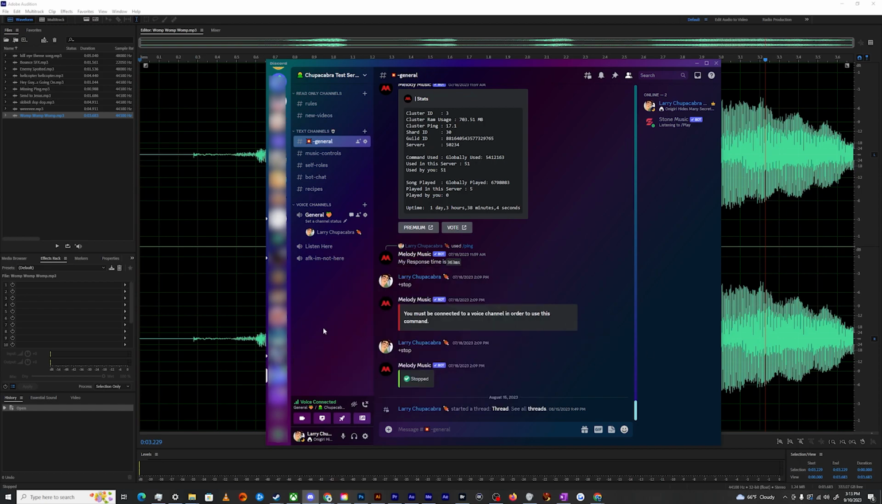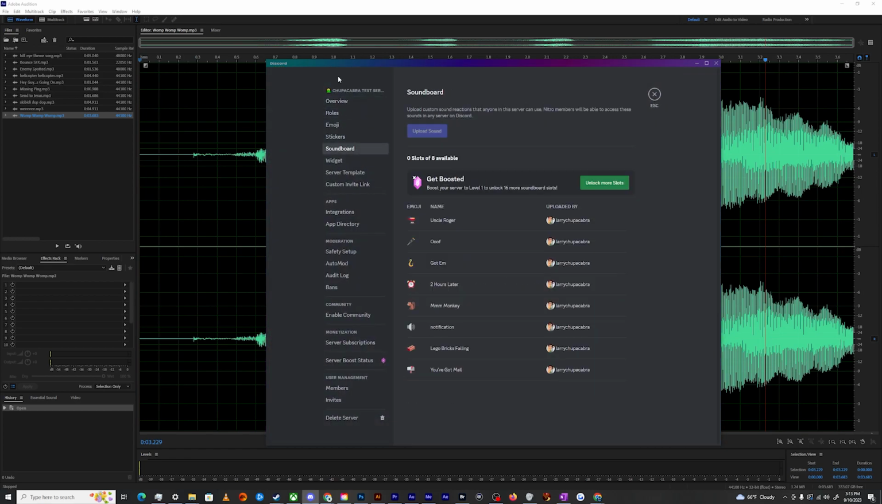Now, the other question a lot of people ask me is, Larry, how do you use these sounds? I have already got a couple bigger tutorials that go into depth about how to do this, but the simple answer is you go to your server settings, you go to Soundboard, and you have to have a server for this to work. And if you want to play these sounds on other servers, you're going to need Discord Nitro. And then let me just delete, like, Lego bricks falling.